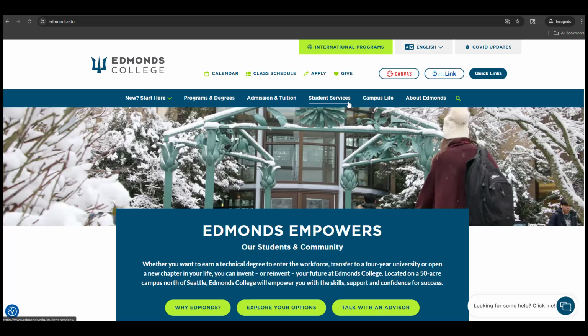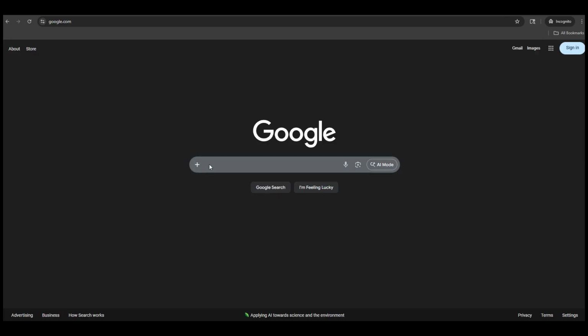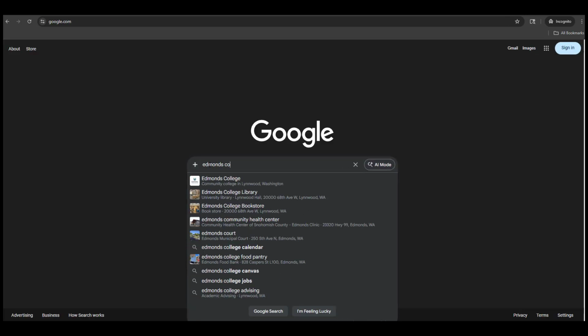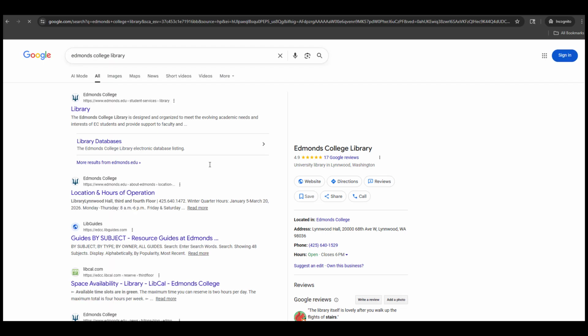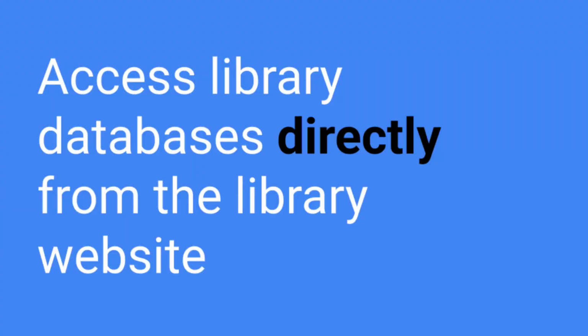You can get there from edmonds.edu by clicking Student Services and then Library. Or you can Google Edmonds College Library and we are the first result. Library databases are paid resources, not open websites. You have access to them because you are a current student.